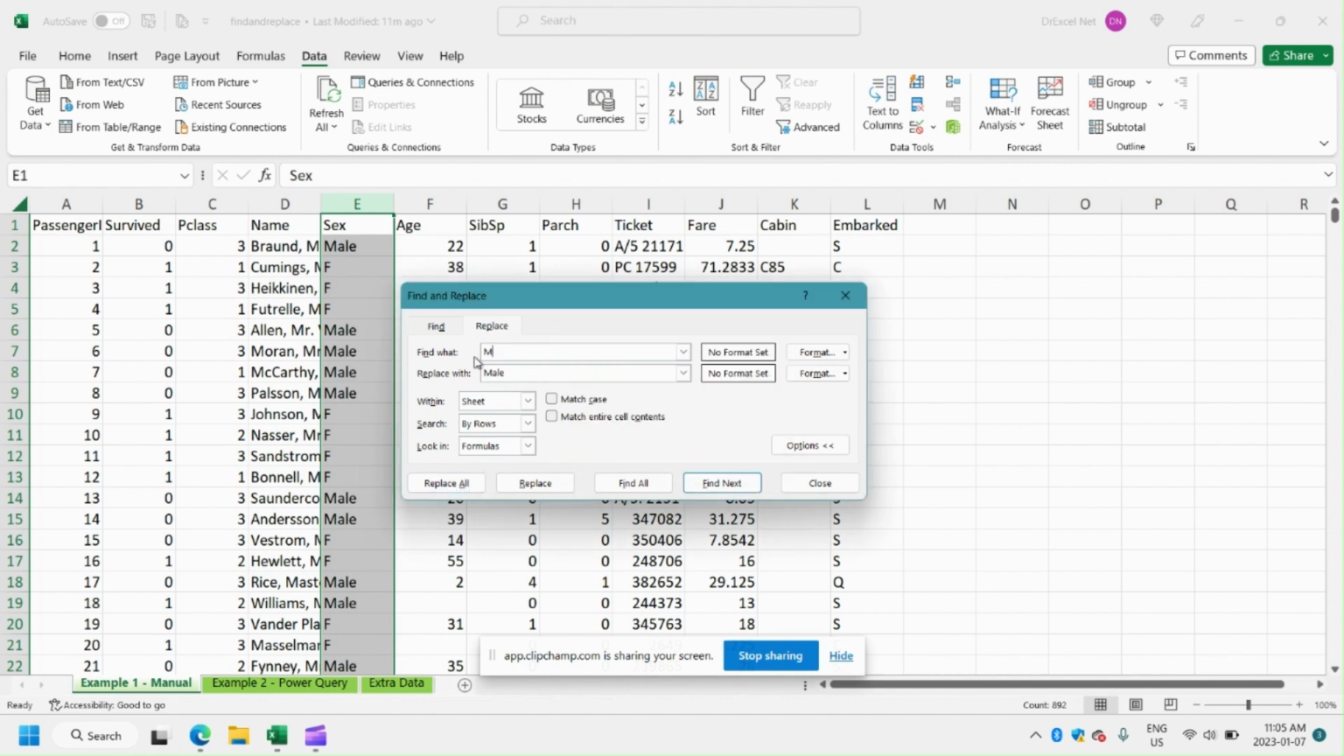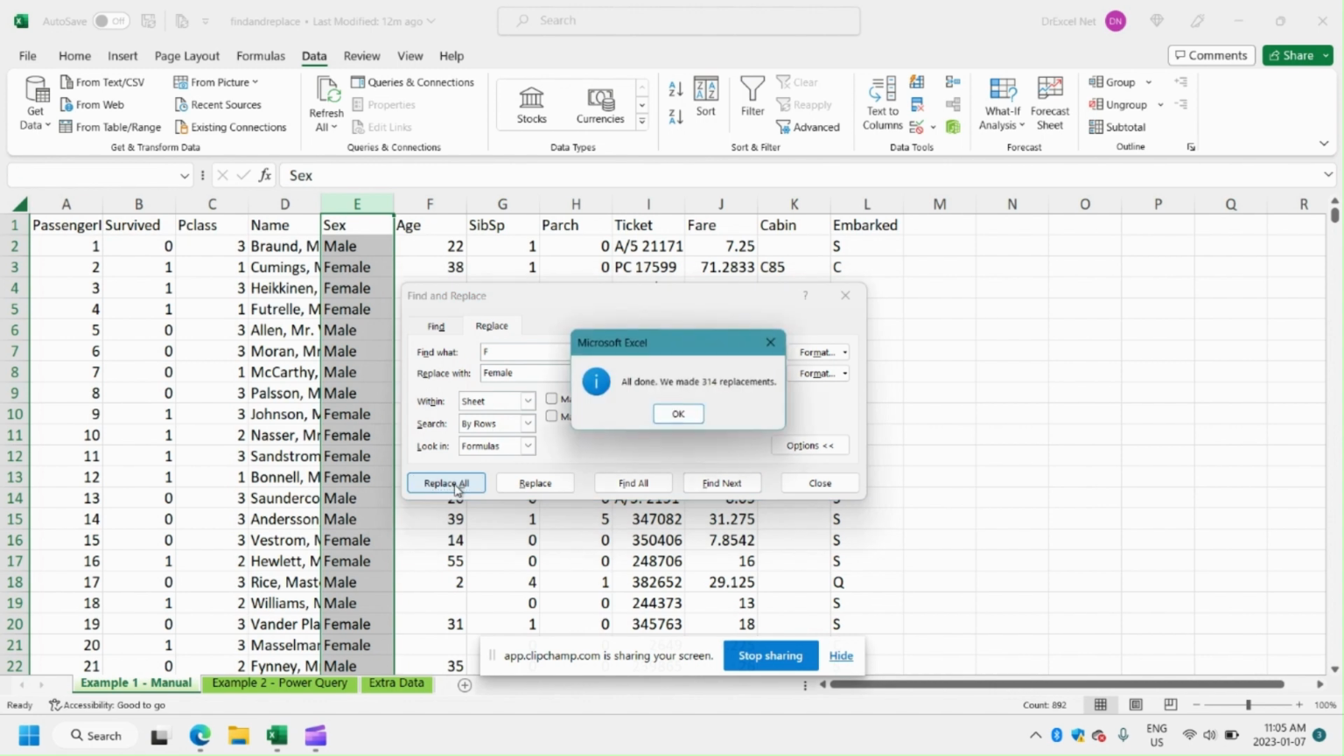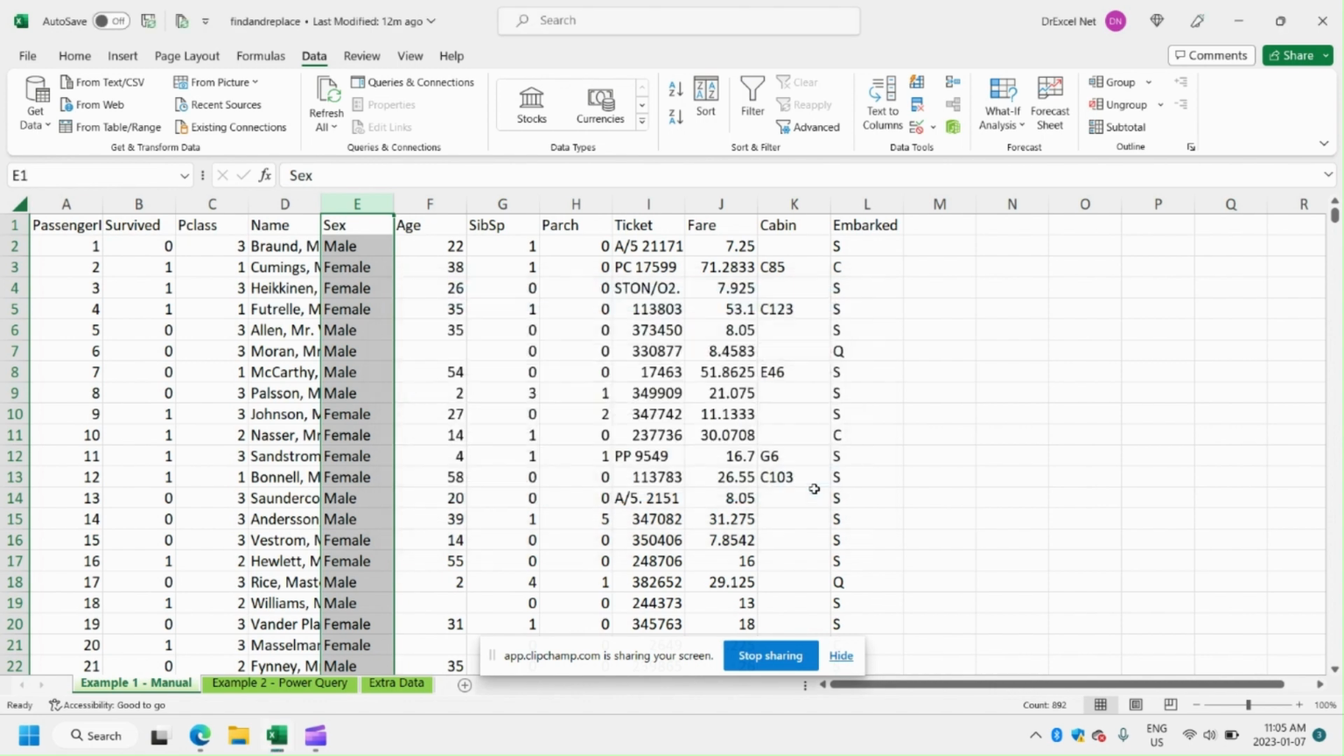Done. We'll do the same for female. Find any F and replace with female. Go ahead and hit replace all, and we're done.